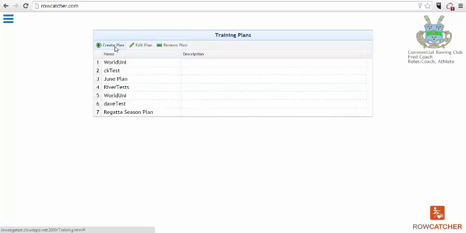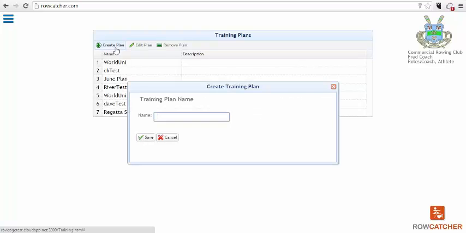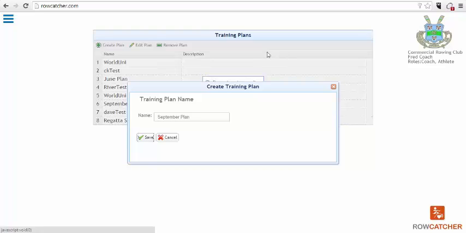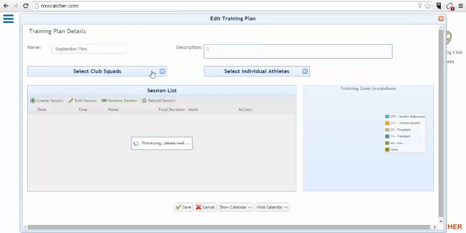But if we go and create a new plan, we can give the plan a name. So let's call it the September plan, for example. And that is now created in the database. So once the plan is created, I can then start building up the plan. I can give it a description.